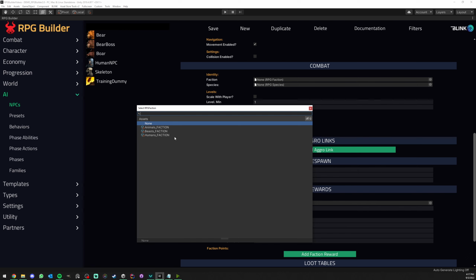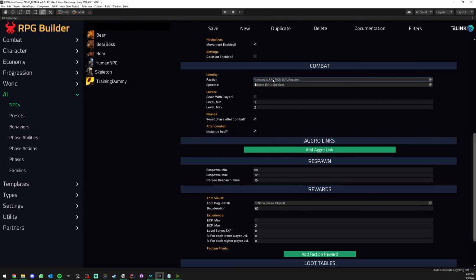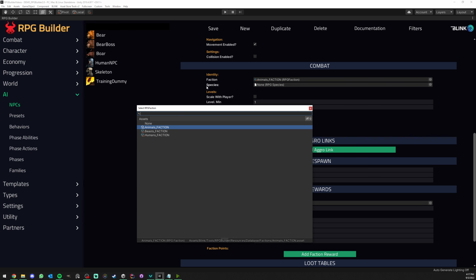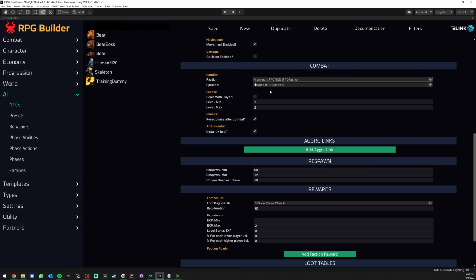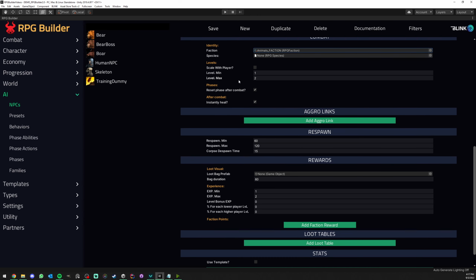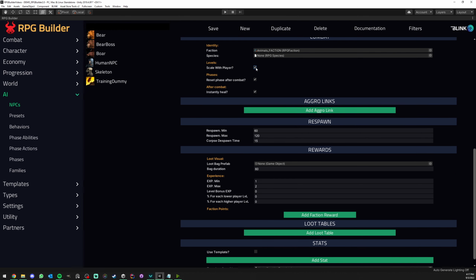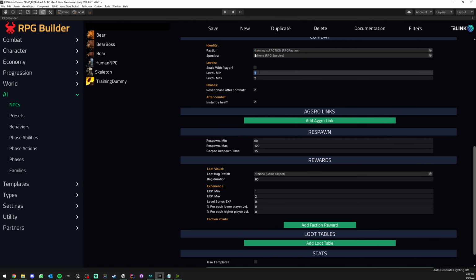Now we need a faction. So I'm going to make it animals. In this case, animals are neutral in the demo and beasts are enemies. And this is just so that I can spawn it without it attacking me immediately, so we can actually look at it roaming, etc. It doesn't need a species. We can leave this empty, but you can have one if you want. We can choose if it's scaling its level with a player or not. In this case, I'm just going to put it maybe between level 5 and 6.